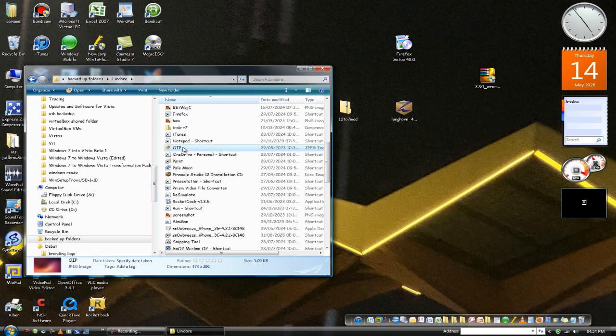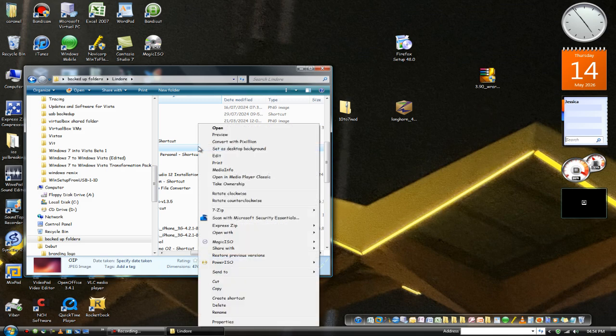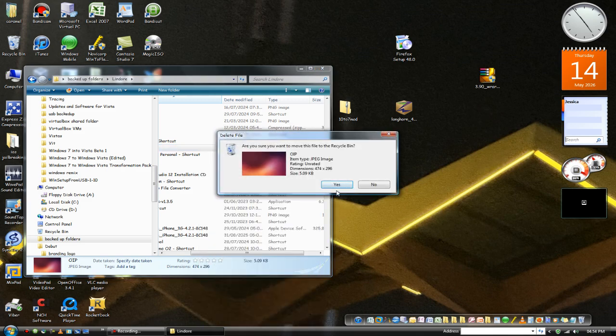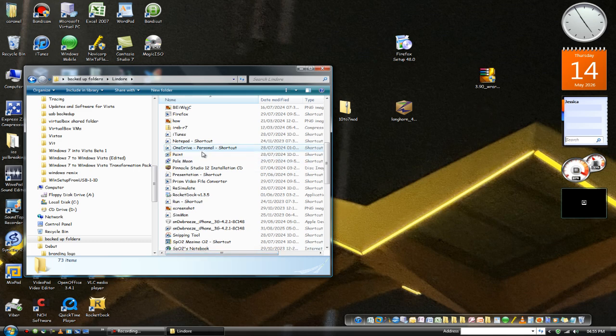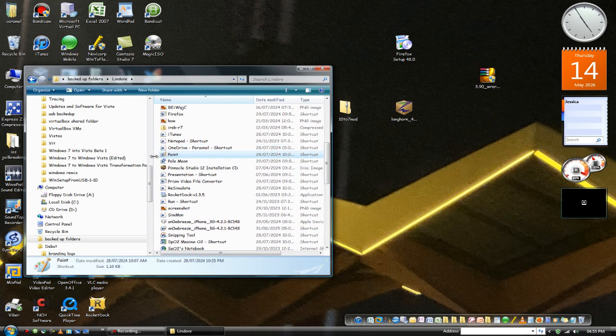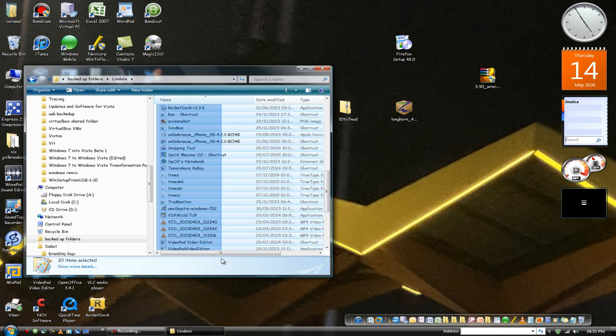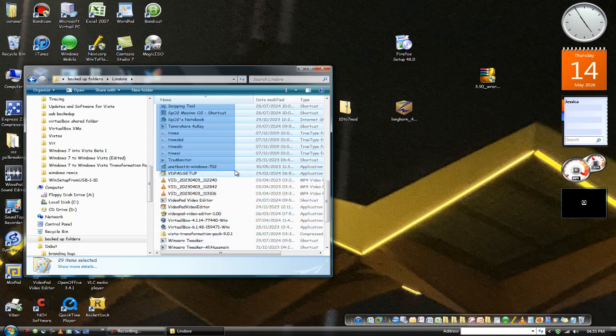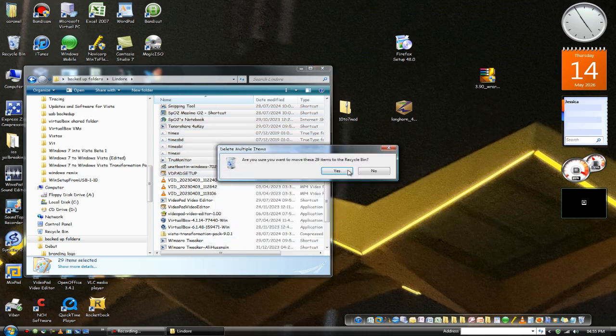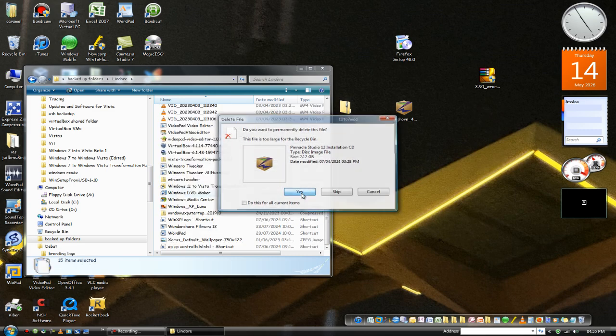And then what I can do is delete this file, and then next I would delete those ones. I've already installed RocketDock here, and that's why I would delete those backup files. I'll right click and delete.